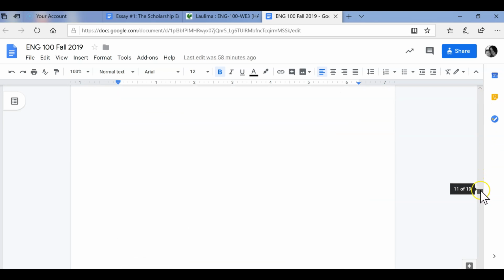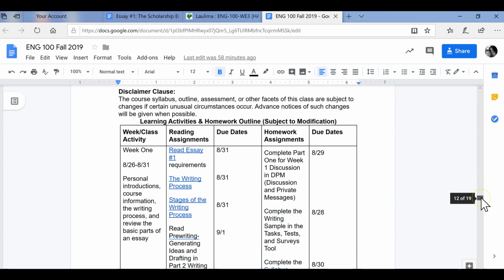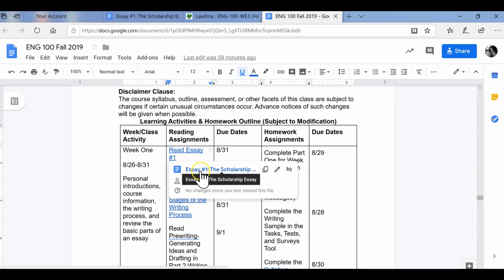So I'm going to skip all of this fun information. Whoops, I went too far. And direct your attention to this chart that has the week and class activities, your reading assignments and their due dates, and your homework assignments and their due dates. And I want to show you that I have all of your assignments, both reading and writing assignments, linked to the syllabus. So there are two different ways you can find your assignments. The first is to just look in the syllabus, click the link, and you will go to the assignment.